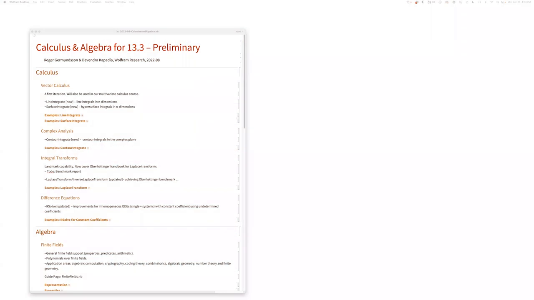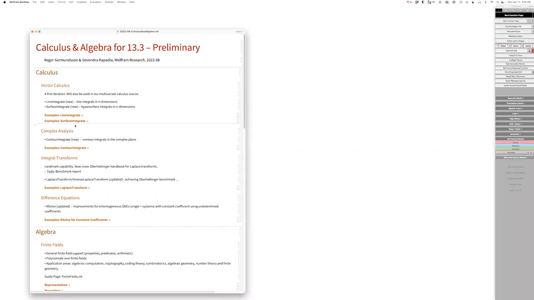All right, hi everyone. We are here for a Wolfram Language Design Review for 13.3, and our subject is calculus and algebra. Oh, this is exciting. All right, long awaited. Cool. Okay, let's take a look.